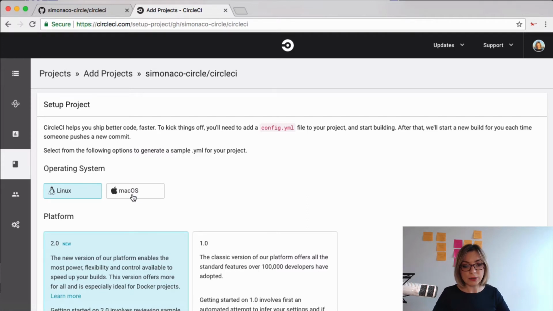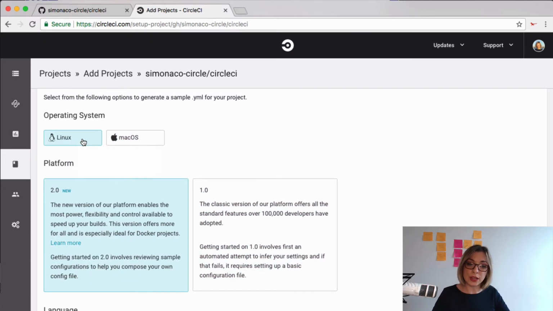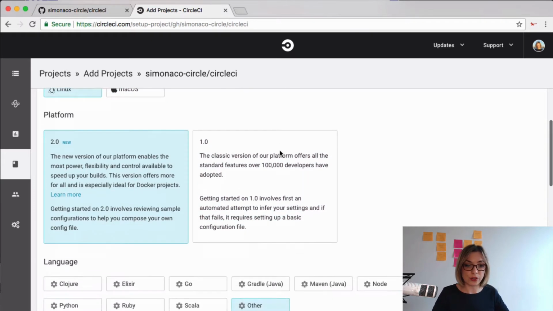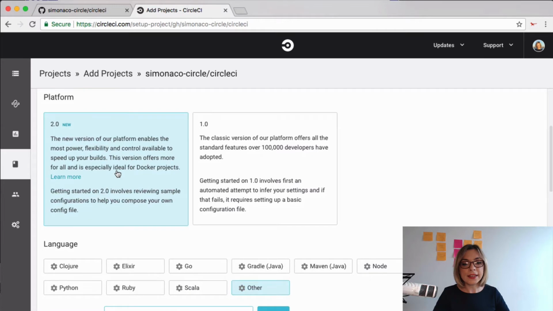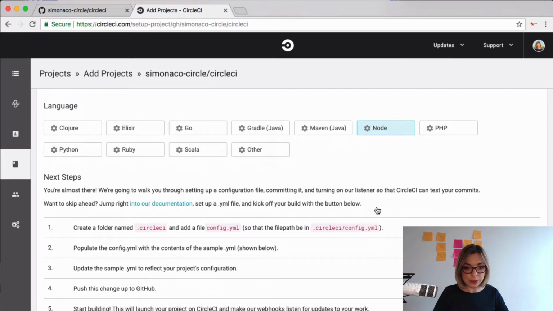Mac OS only runs on CircleCI 1.0, whereas Linux runs on both versions of CircleCI. So I'm going to choose Linux, and I'm going to stick to the latest version of CircleCI, which is 2.0, because that should be faster. Then I can choose my language. As you can see, there's a few languages supported on CircleCI, like Go and Java, and Node and PHP. I'm going to choose Node because I love Node.